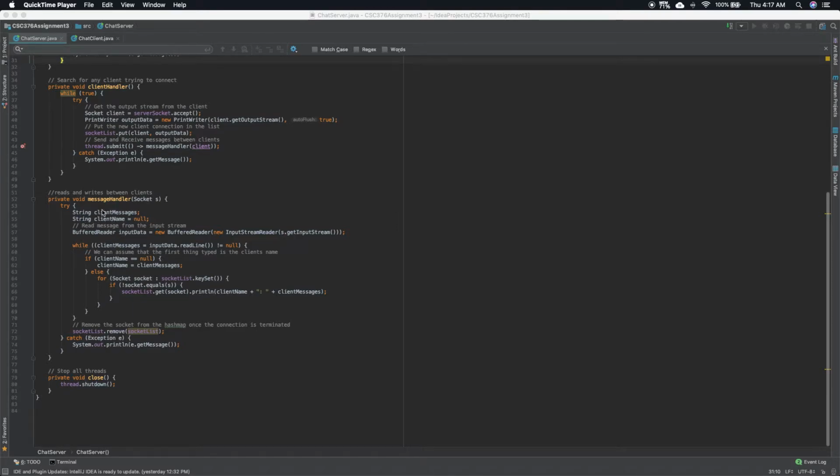There's just 2 string variables that are made right here, one that's client message and one that's client name, and then this is just a buffer reader to just keep inputting the data that it gets. So then we have here, while there is still, or we set the client message equal to each new line that is read, and as long as it's not null, it can then be assumed that the first thing that's punched in to the command line is the client's name. So that's why, as long as this is null, which is only the first time, it'll just set the client name to whatever the person enters in first.